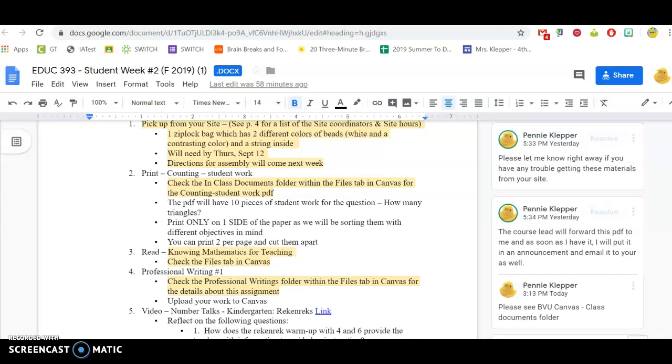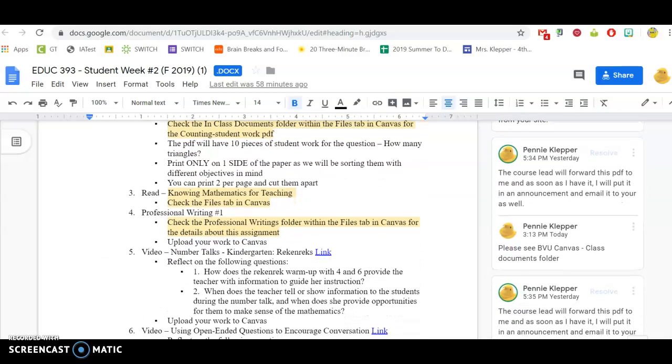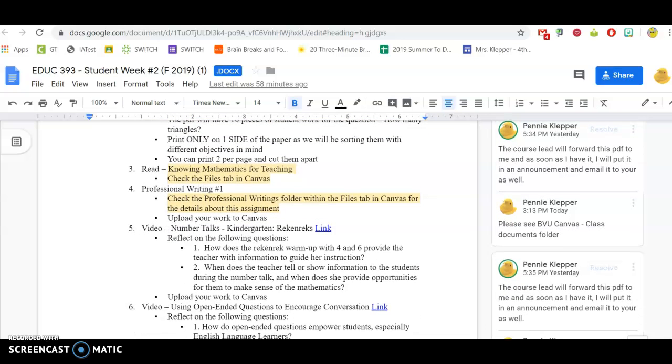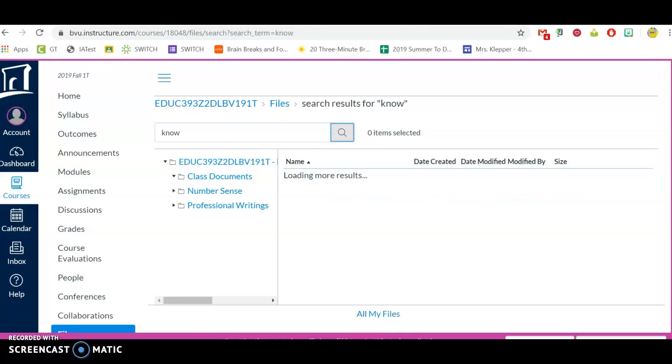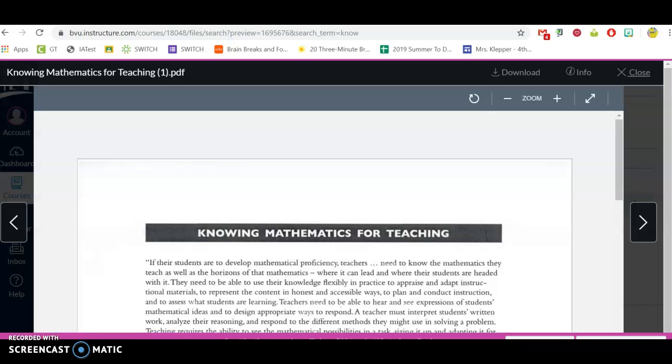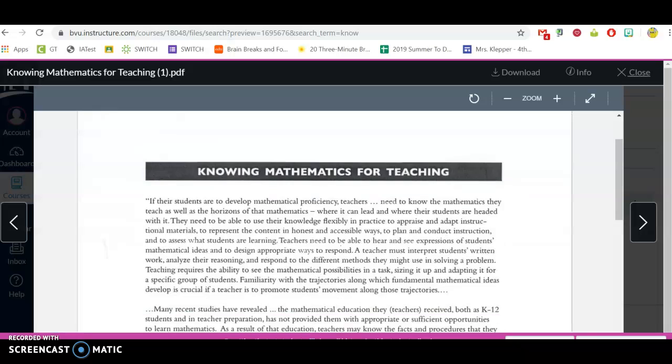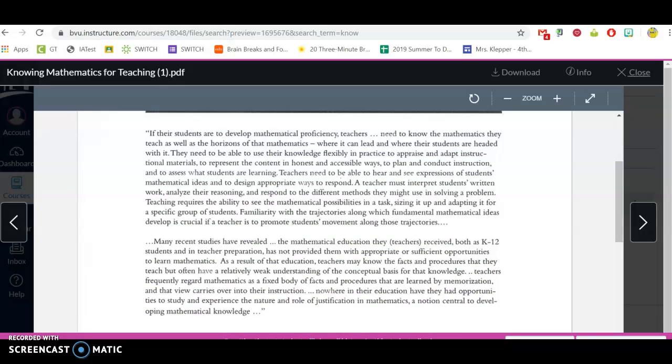So we talked about counting student work. The next portion is Knowing Mathematics for Teaching, and that's in the Files tab in Canvas. So we go right back here and we search Files, and we just type in "know." That should be enough, and it's Knowing Mathematics for Teaching. That's just a very short document that you need to take a look at.